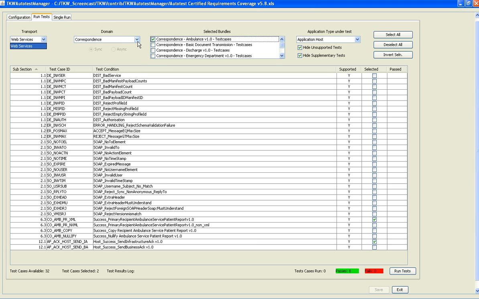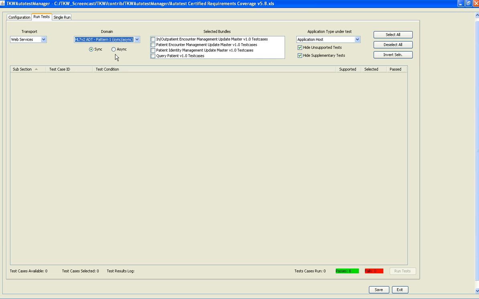Within the domain drop-down, this shows the domain selected and allows the choice via radio button of synchronous or asynchronous message pattern. The asynchronous message is currently only applicable to HL7v2 ADT pattern 1. All the others will use the default synchronous message. There's only one domain which can be selected per test run.